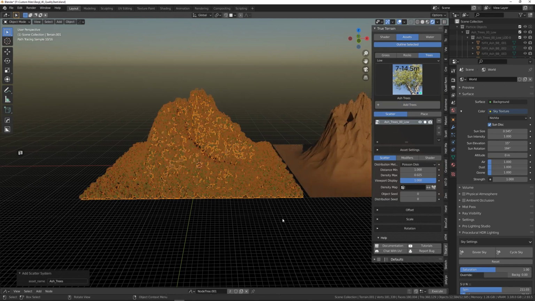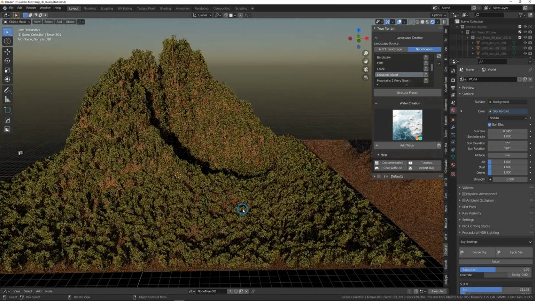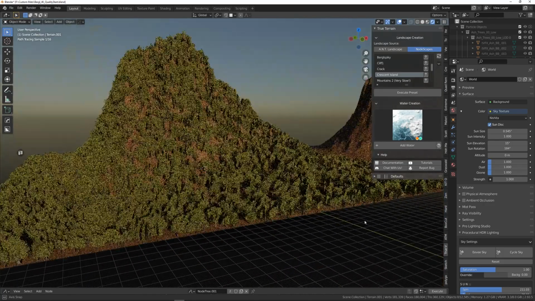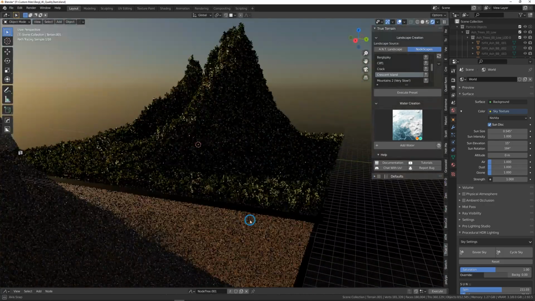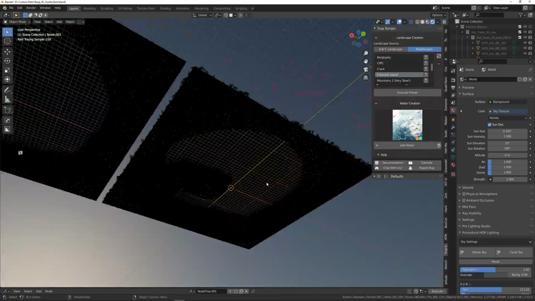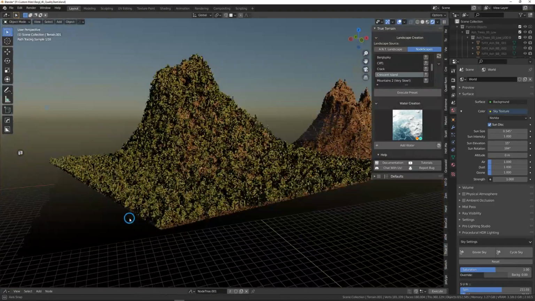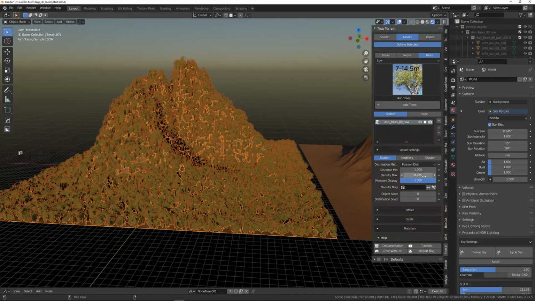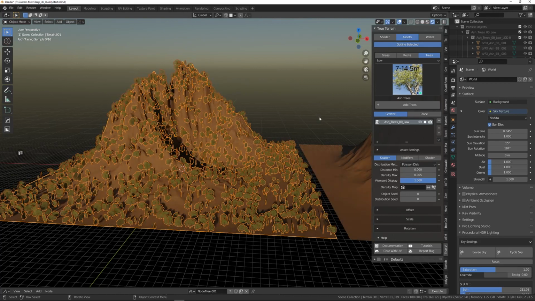Ah, completely different approach. Now we have all with the same settings as before. We've got the whole mesh covered, and now we can much better control our density. So it's obviously too much. Let's go with 0.5.